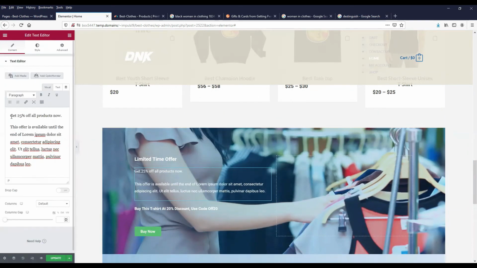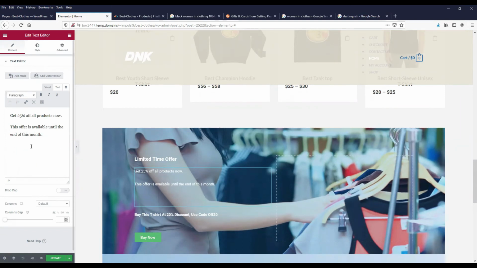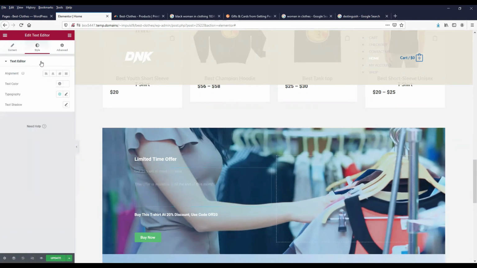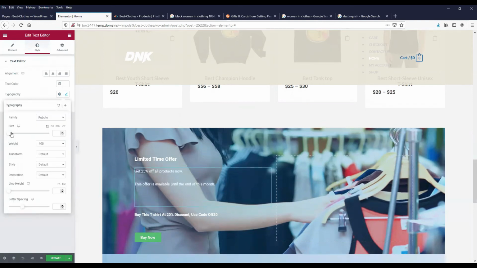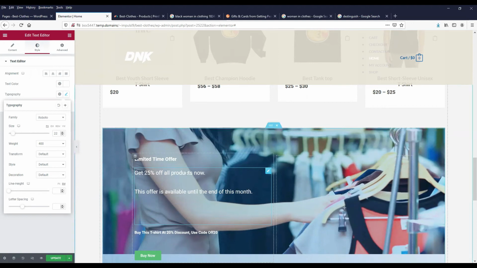This offer is available until the end of this month. So we add the text, typography. I don't mind the size. I just find the space here a bit off, so I'll adjust this.